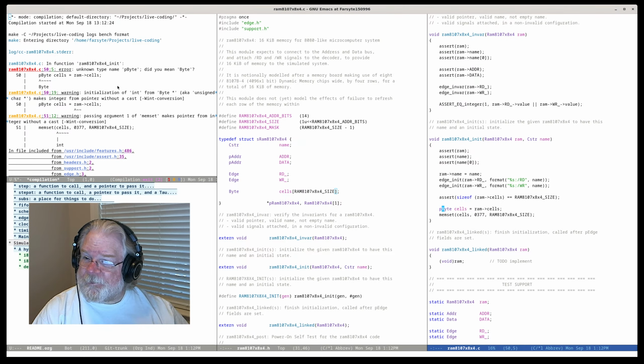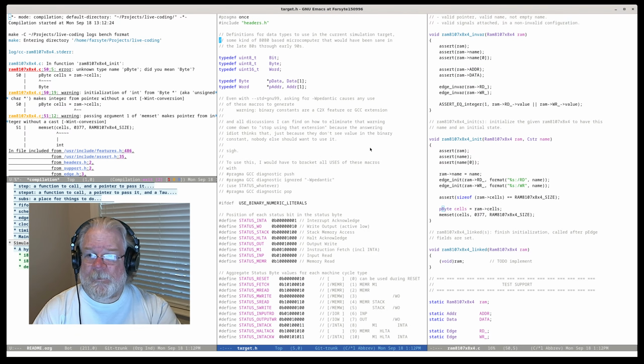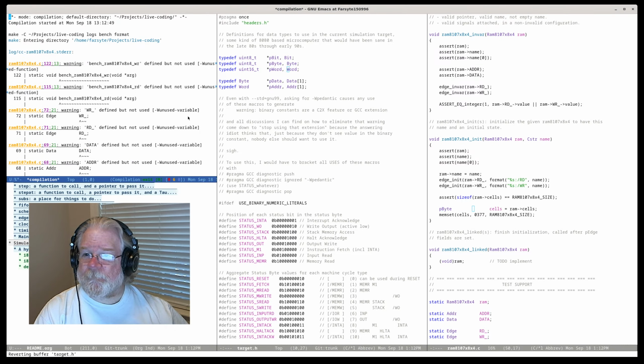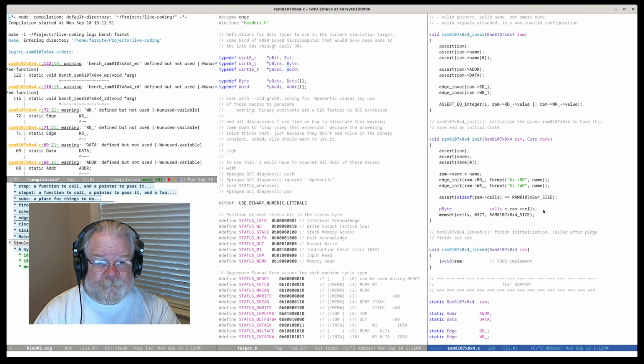So don't I have a p byte? Oh, I don't have a p byte. P bit, byte. Okay, so now we're back to having things that are defined and not used. This is useless.